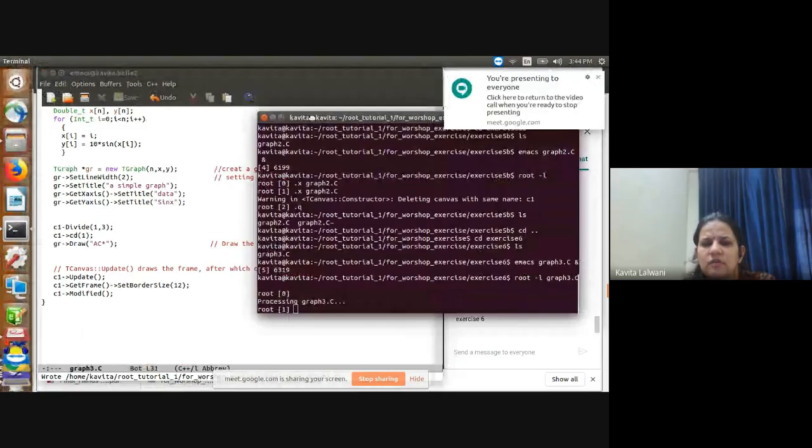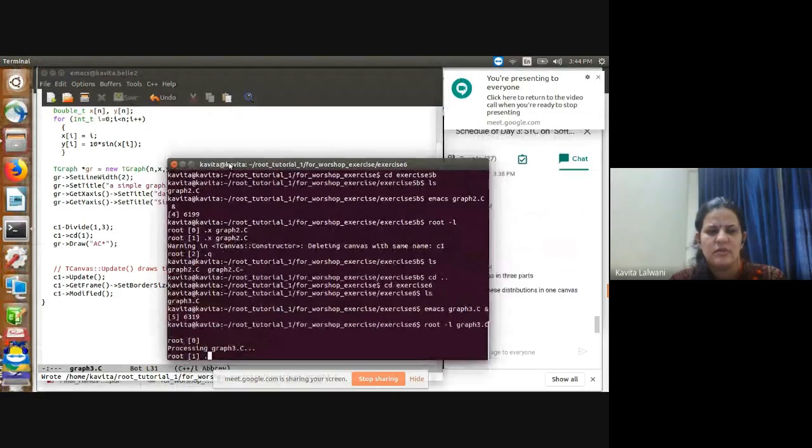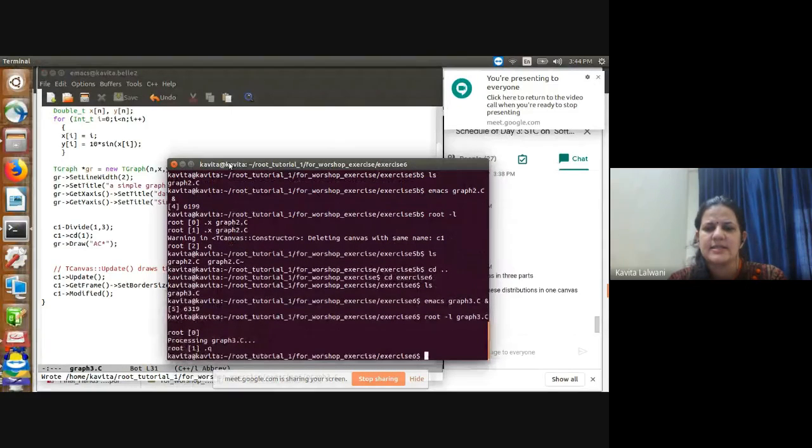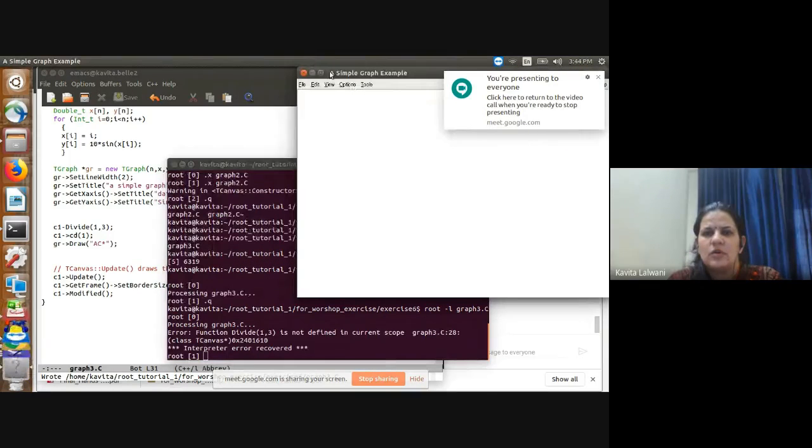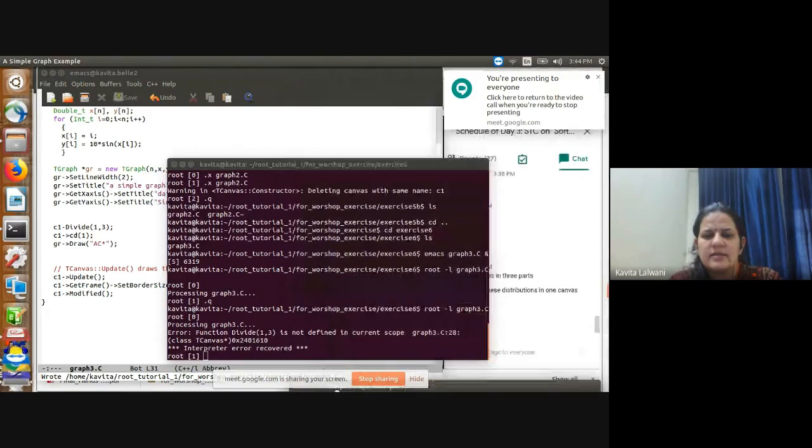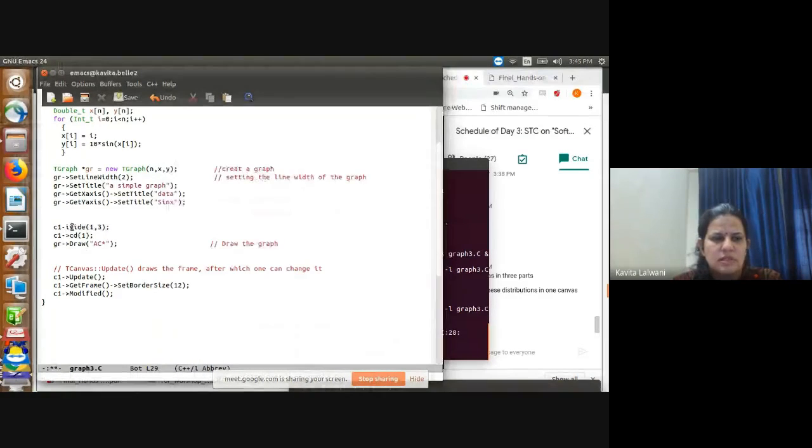Function always F. I am inside exercise number 6. Let me check if I can do this, but you have to do your own. It is saying that function divide is not defined. Maybe I am doing something wrong. C1 arrow divide, I can use capital Divide only.